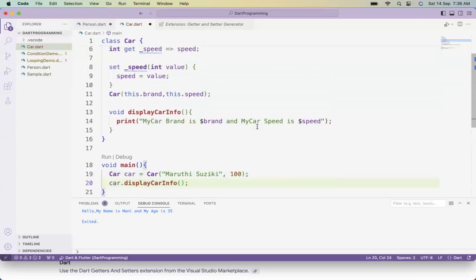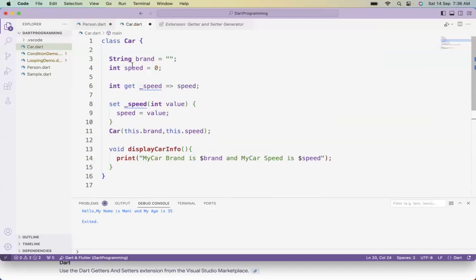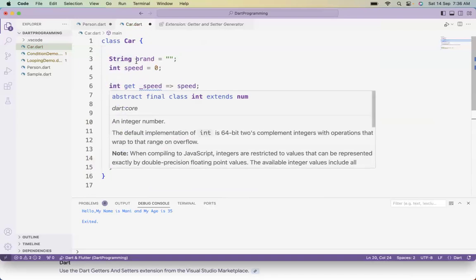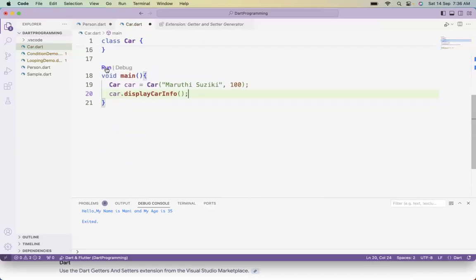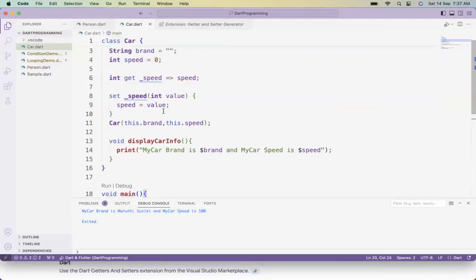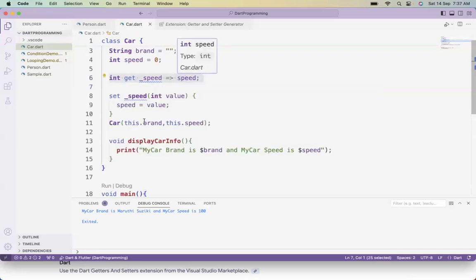That means whatever data you are providing, you are protecting that data with the help of setters and getters, right? Now if you run the application, you can see my car brand is Maruti Suzuki and car speed is 100, right? That means you are protecting your data with setters and getters.